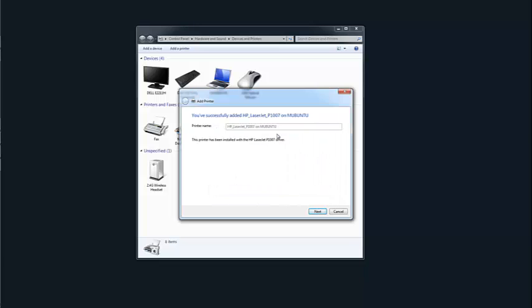Let's see if I have the drivers available in my system or not. I have an HP printer and the model name is HP LaserJet P1007. So I need to search for that, and I found it. So I will click OK, and you have successfully added HP LaserJet P1007 on Ubuntu.